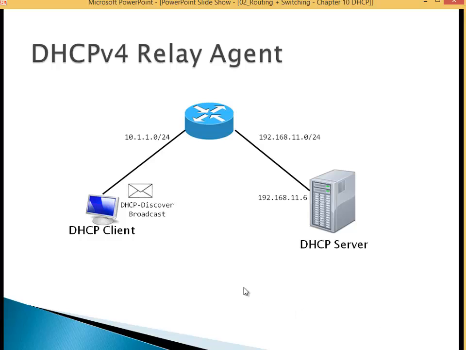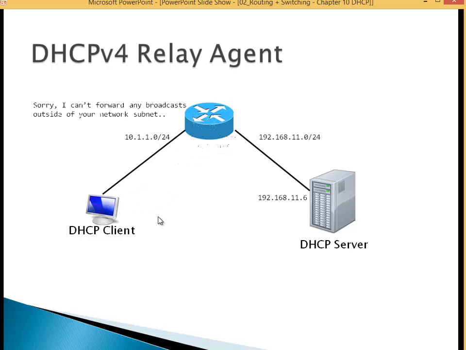Now that's not going to be possible because the client will send the DHCP discover message, but that's a broadcast message. So when that message hits the router, the router will say, sorry, I can't forward any broadcast outside of your network subnet, so it will destroy it.